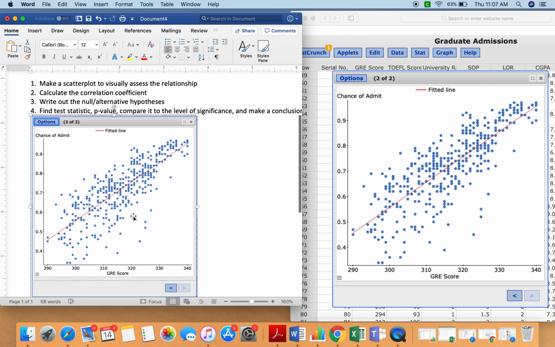We've created our scatter plot, and we can see that this is pretty close to the line. We can tell it's a positive relationship here. There are no patterns, no parabola, no U-shapes, so it's a pretty straight line. So we're good there, and we're going to move on and calculate the correlation coefficient.